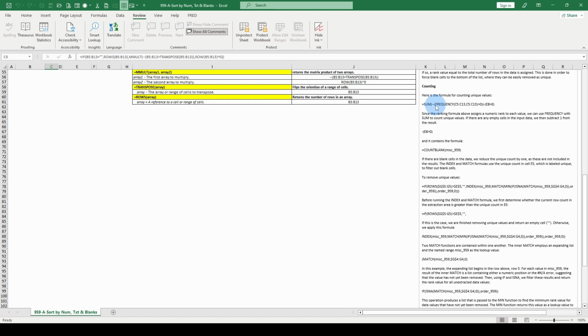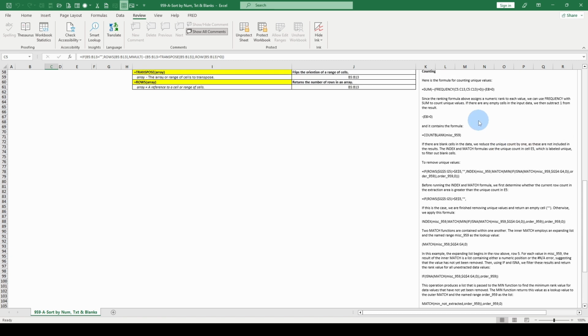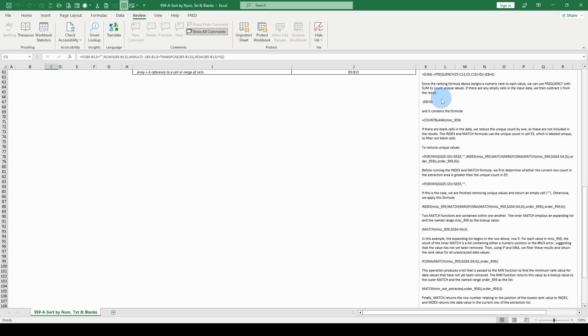Counting. Here's the formula for counting unique values. Sum, then we're going to put frequency in C5:C13, C5:C13 greater than 0, minus E8 greater than 0. Since the ranking formula above assigns a numeric rank to each value, we can use frequency with sum to count unique values. If there are empty cells in the input data, we then subtract 1 from the results, E8 minus 0.